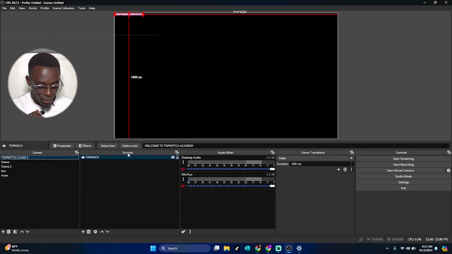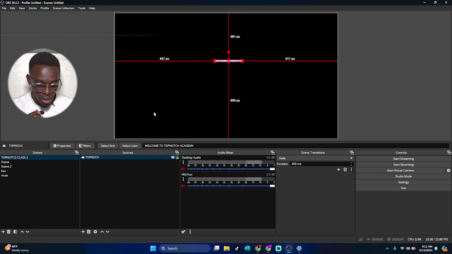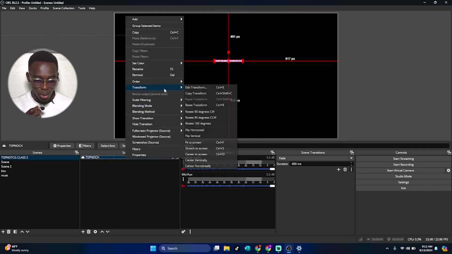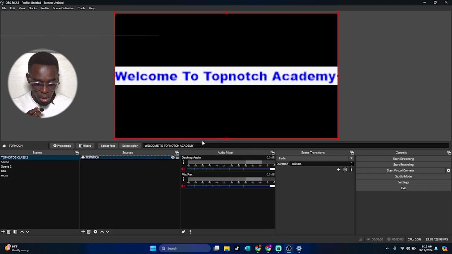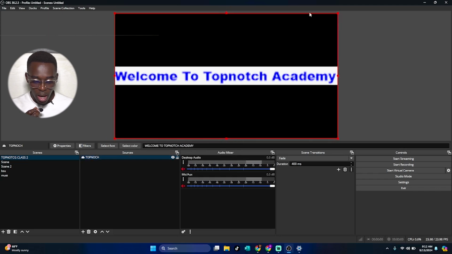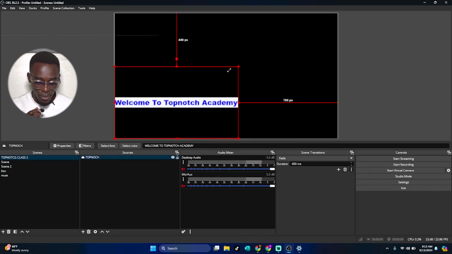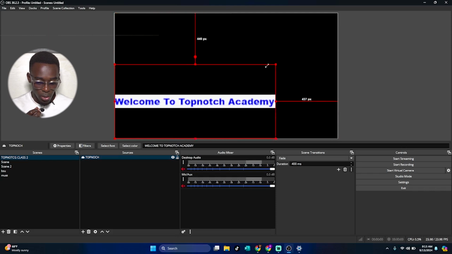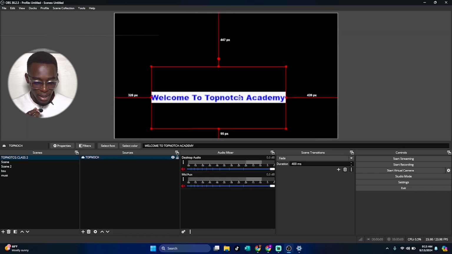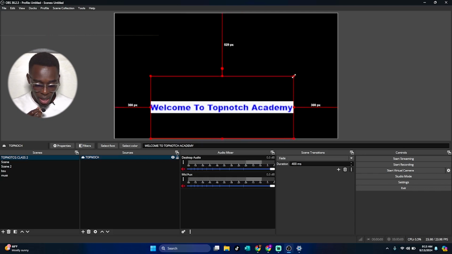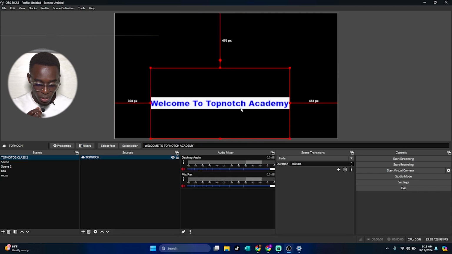So I have added in a text, but you can see it's up here, so I can just drag it down here. But just to make work easy, I can right click on my text, come to transform, and fit it to screen. When I fit it to screen, I am able to drag and drop it and resize it according to my preferences. You see, I can resize it without the text losing its original shape. It is a little bit blurry, but we are going to fix that.